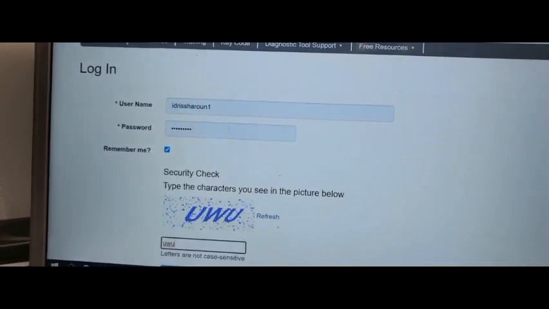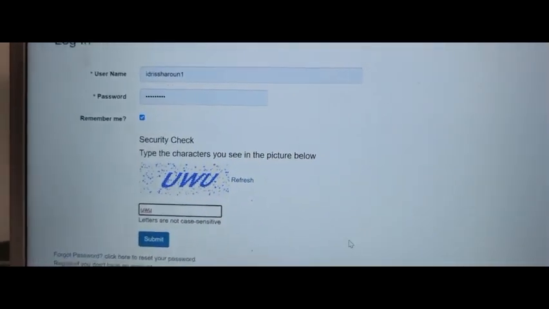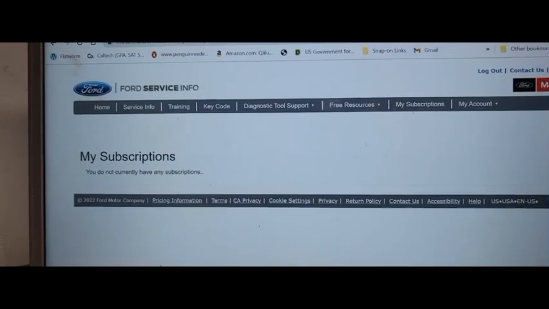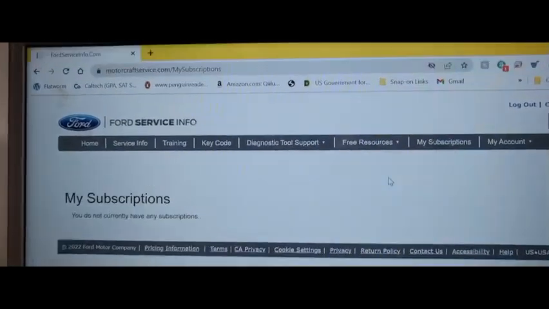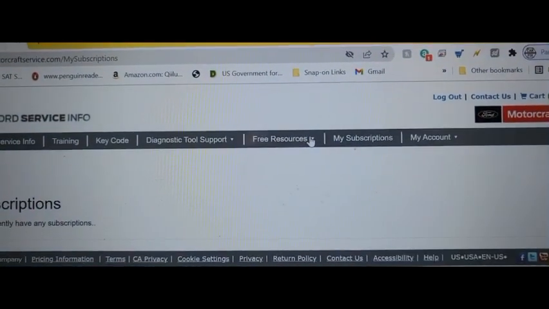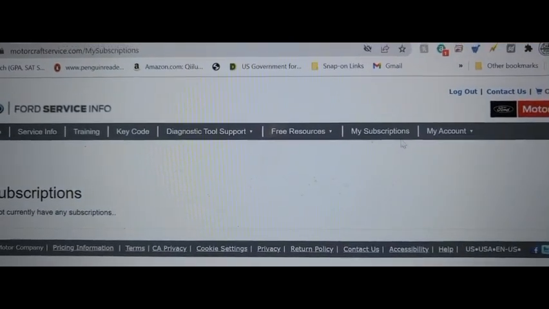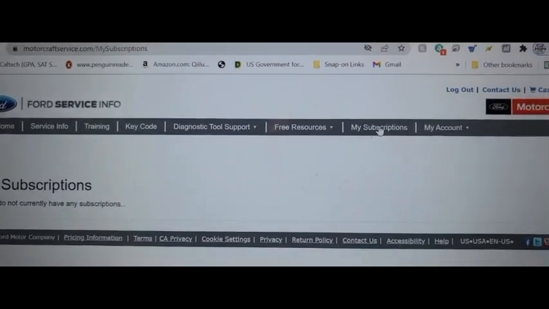Okay, and then you say I'm not a robot. You're gonna log in. Now here you're gonna go to source. You see free. You have to have an account. This is my account. You have to go to free source, or you go to your subscription.